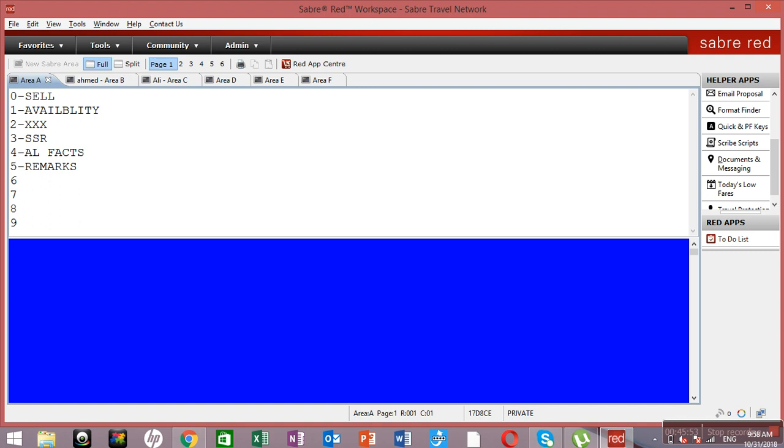5 is to enter remarks, 6 is to receive, 7 is ticket fill. 8 again is used by the airline, not by us. And 9 is phone. So whenever your entry starts with number 9, system will assume you want to enter phone details. If you enter something else, you'll get error.